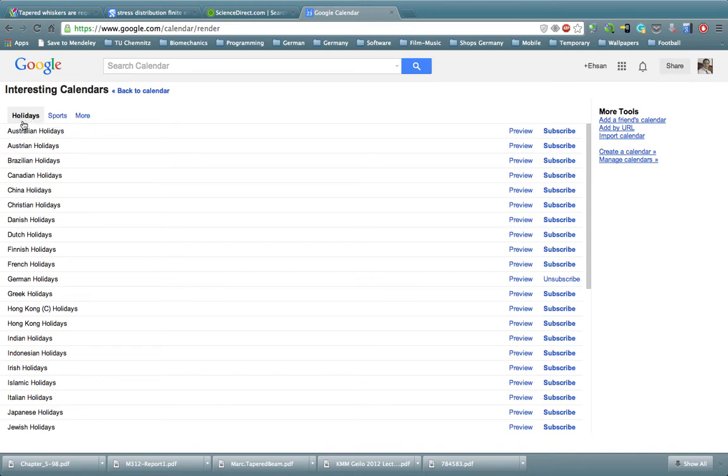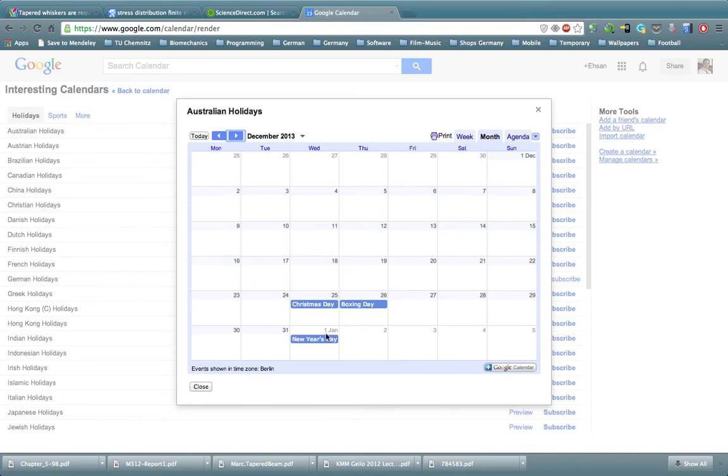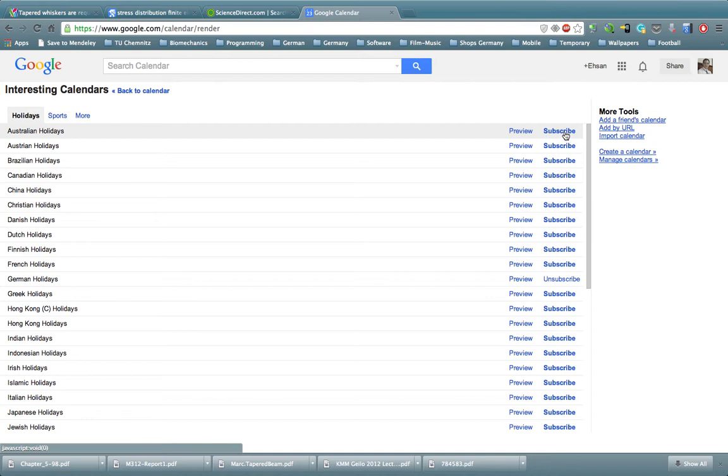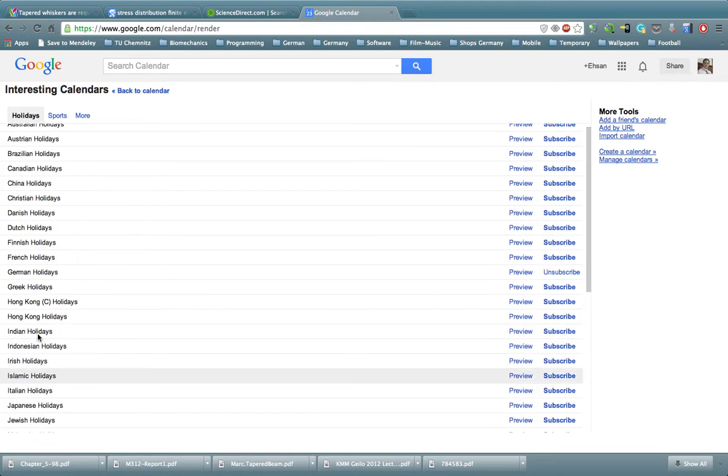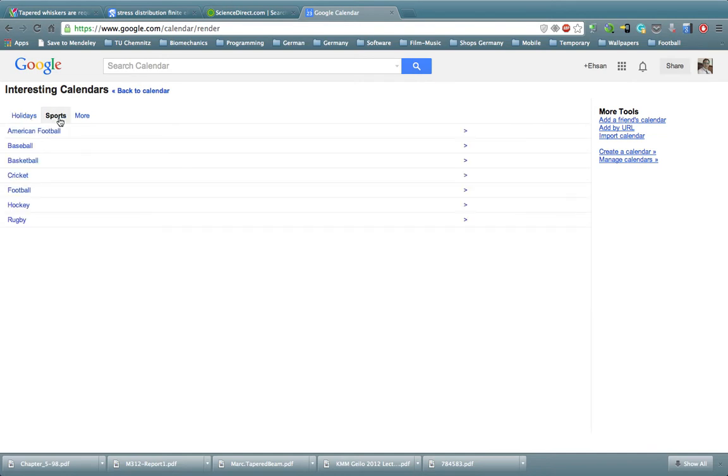For example, holidays are the national holidays of each country. Here is for Australian holidays. You can first preview that these are the holidays of Australia, and if you are interested in this calendar, you can simply subscribe with this button, or German calendars, French calendar, Dutch calendar, and so on. So you can find your own country if it's available here, then you can subscribe to the holidays of your country.